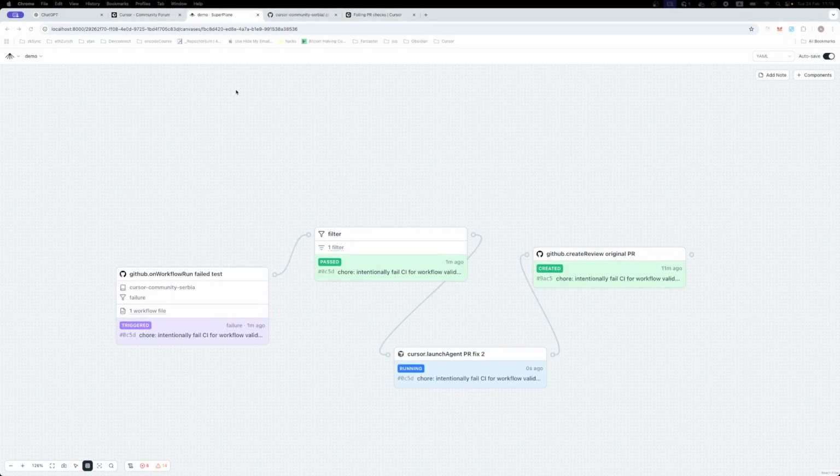Hey guys, in this demo, I'll show you how you can create a workflow in SuperPlane that can help you with the code reviewing process. Imagine you have a repository like SuperPlane, which is open sourced and has a lot of contributions from community members. You need a way to review all of these PRs in an efficient way.